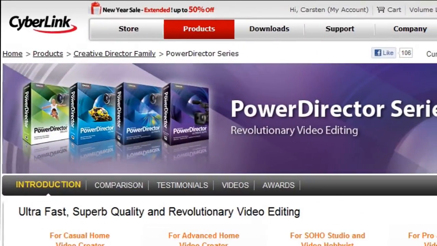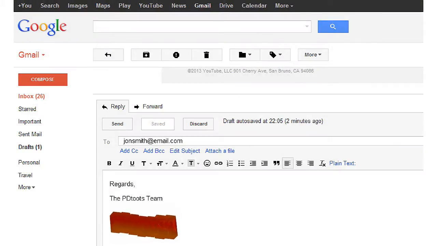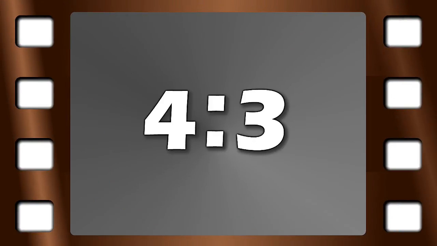Since an animated GIF is usually something that you embed into a website or add to an email or use as an avatar or whatever, you'll usually want it to be kind of small. So for this demonstration, I'm going to use a clip with a 4:3 standard definition aspect ratio.